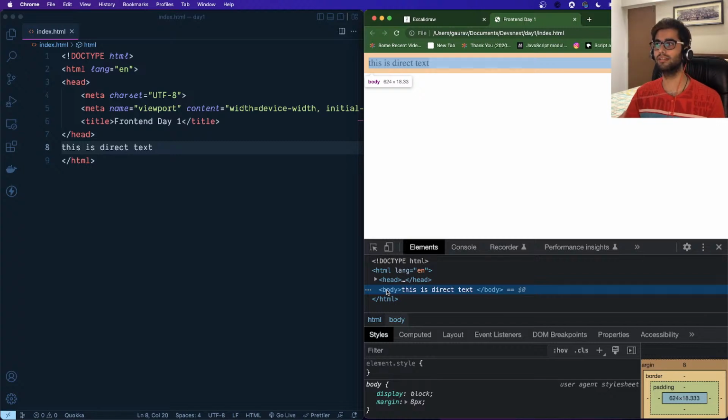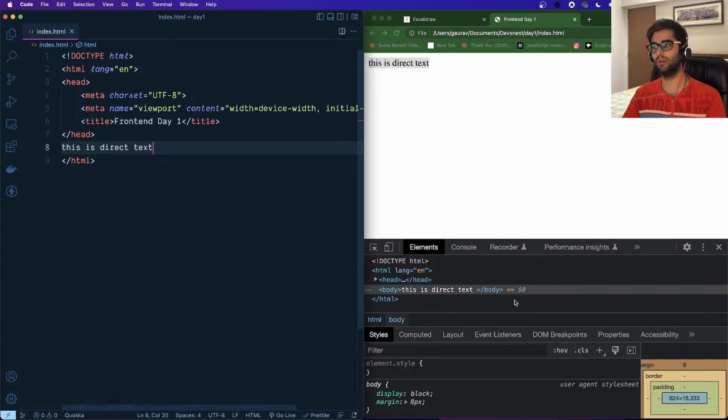So it's smart enough to understand that even though you're not using that particular tag, it's still adding that for you. It will not do that for everything else, but the basic structure of an HTML document consists of a head tag, it consists of a body tag. So it's smart enough to figure out that this needs to go inside the body tag, so it will automatically add one.